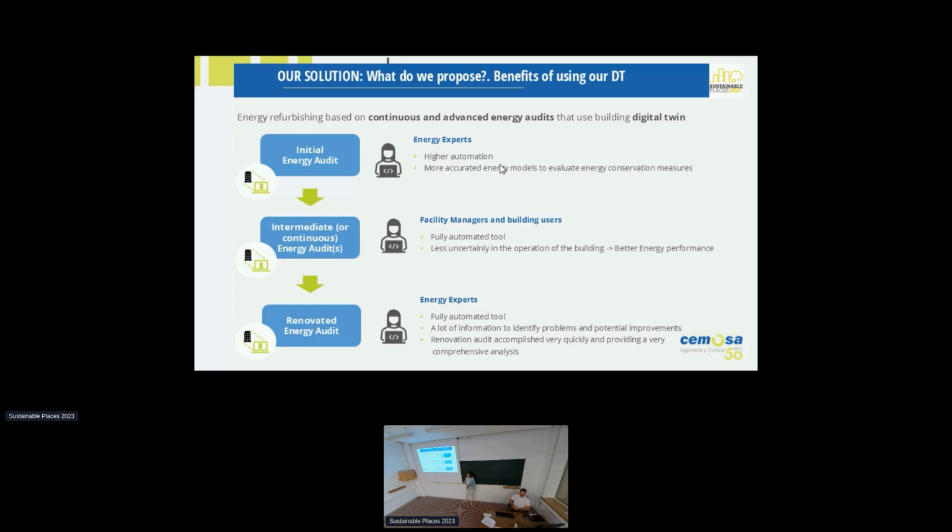Then, when we go to the customer, we do the initial energy audit, but when we leave, we leave the customer with our digital twin tool. This is what we call the intermediate or continuous energy audit, because the tool is there and it assesses the performance of the building continuously. The advantage for the facility manager and the building user, our customer, is that they have a fully automatic tool, and they can improve the performance of the building, and they can also identify some inefficiencies.